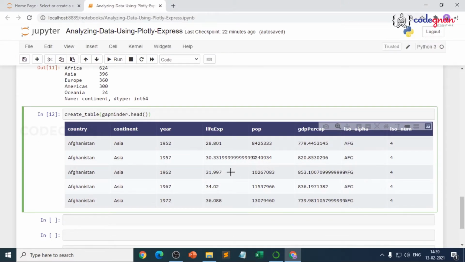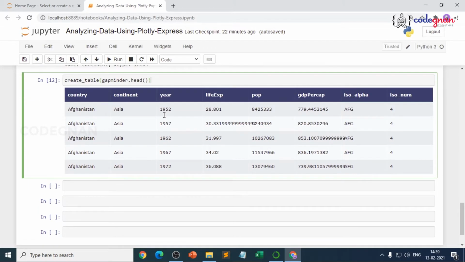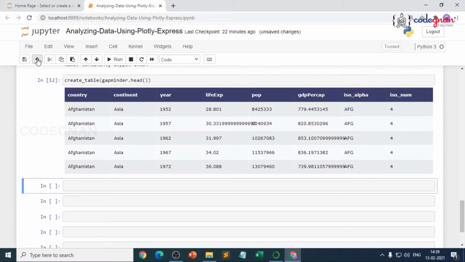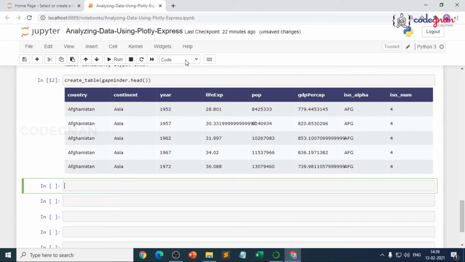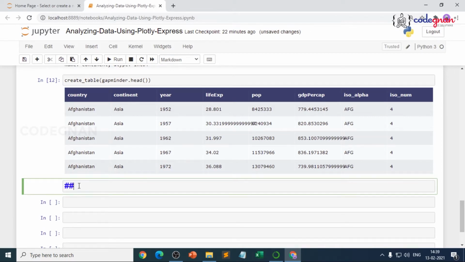So now in this video we are going to do some analysis on our data. Let me get a new code cell and also put this in markdown, so that I can write some text here. Here we are going to make a bar chart. We will visualize the data using this bar chart.